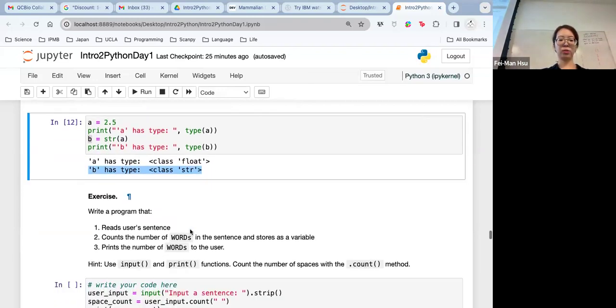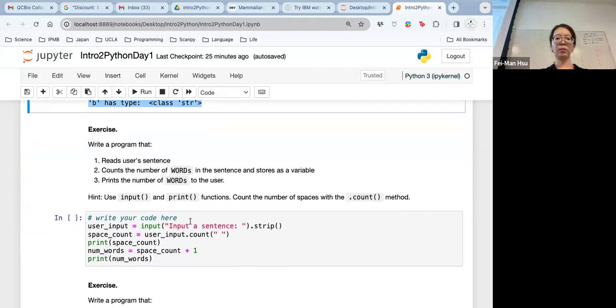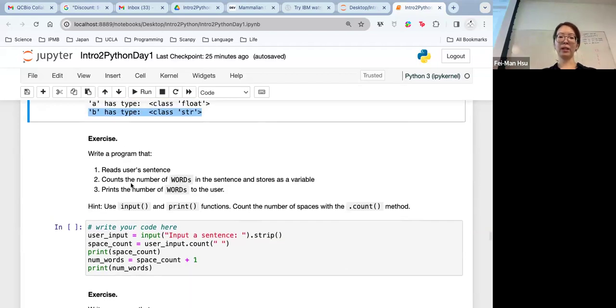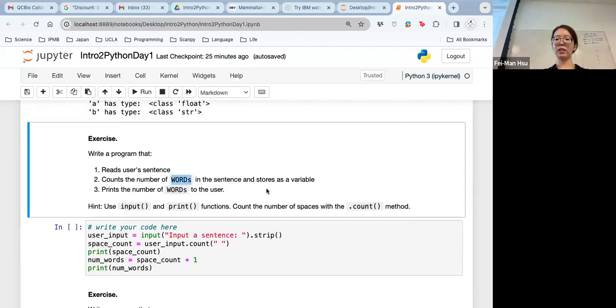So let's do this exercise. Write a program that will read the user's sentence, count the number of words in the sentence and store it as a variable, then print the number of words to the user. So we're trying to become familiar with what we just learned for the input function and also the print function, right? So let's try to frame the question.